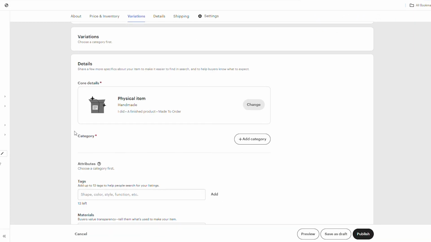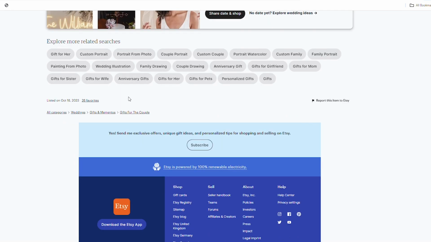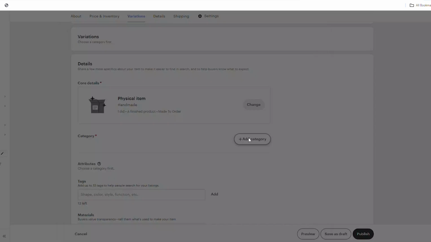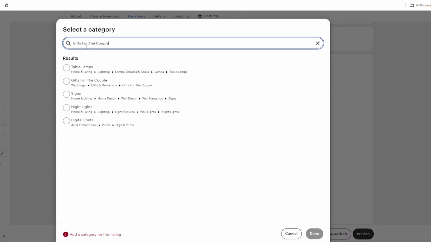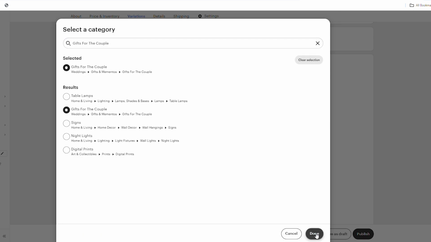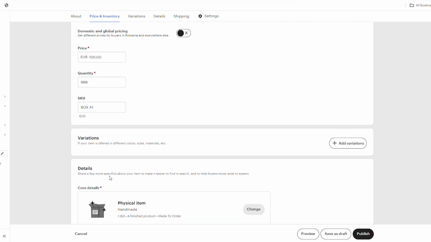In case you don't have any idea what category your product should be sold in, you can always go to your competitors and you can browse at the bottom of the page what category they have used. So here they have gifts for the couple. So I'm going to click on add category. I'm going to search for gifts for the couple. I'm going to go and look that up. So as you can see, weddings, gifts and mementos, and gifts for couple. So I'm going to select the exact one as they did.